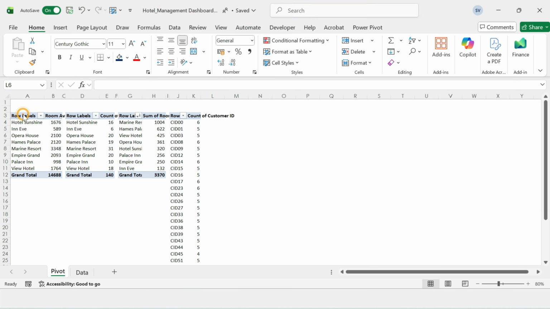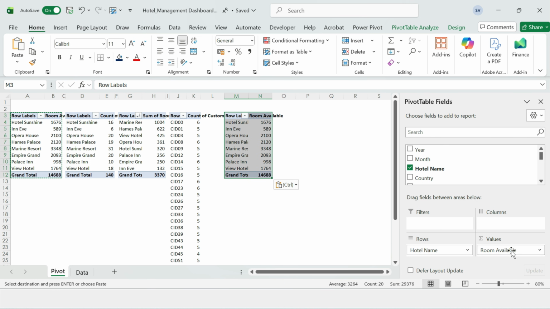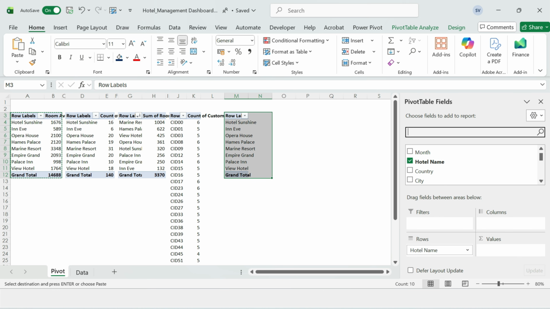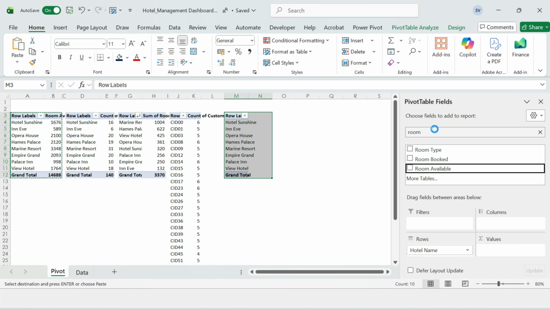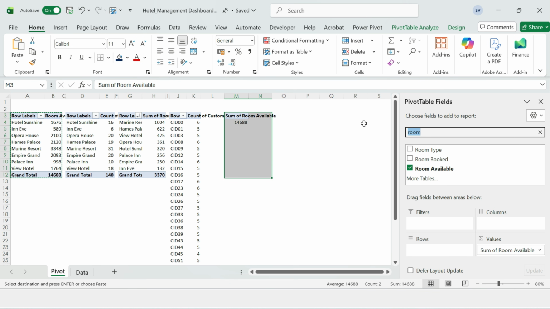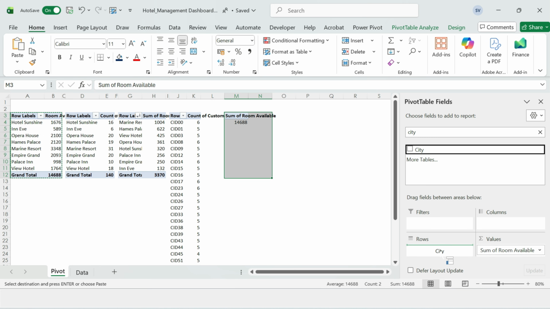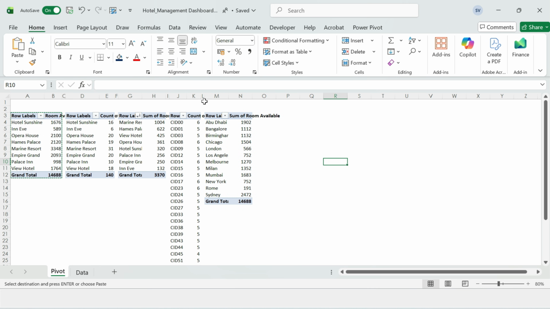Next, pivot. City versus room availability. Remove unnecessary fields. Values. Room available. Rows, city. Now we get city-wise availability clearly.